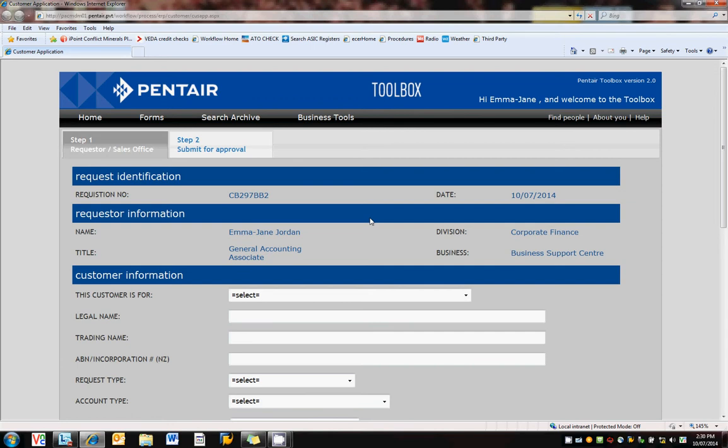Before starting the request, you must have the credit application completed by the customer or a signed contract, as well as an ATO check completed using the ABN lookup website, run on the customer's ABN. You must also check within the ERP whether or not there's an account that already exists for this customer. If you have trouble doing this, then make sure you contact your AR staff member.